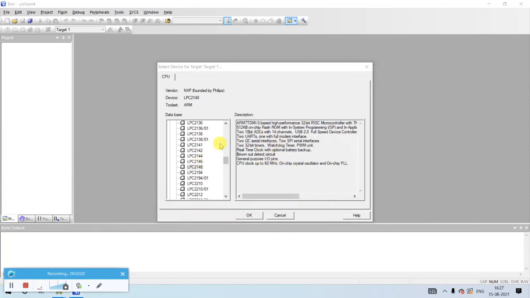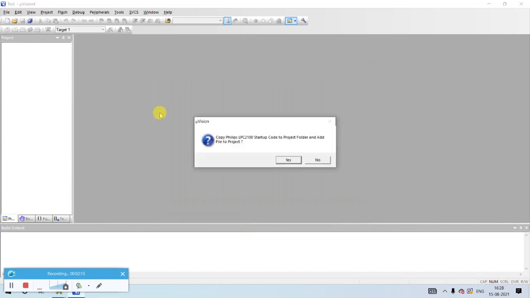Now once you select the LPC2148, you have to click on OK. As you can see here, I had already selected it. Then it will ask this prompt: copy Philips LPC2100 startup code to project folder and add file to project. For all the software projects, you can click No. For all the hardware projects, we have to click Yes, because we require the startup.s file in the project folder. But as of now, I'm clicking No.